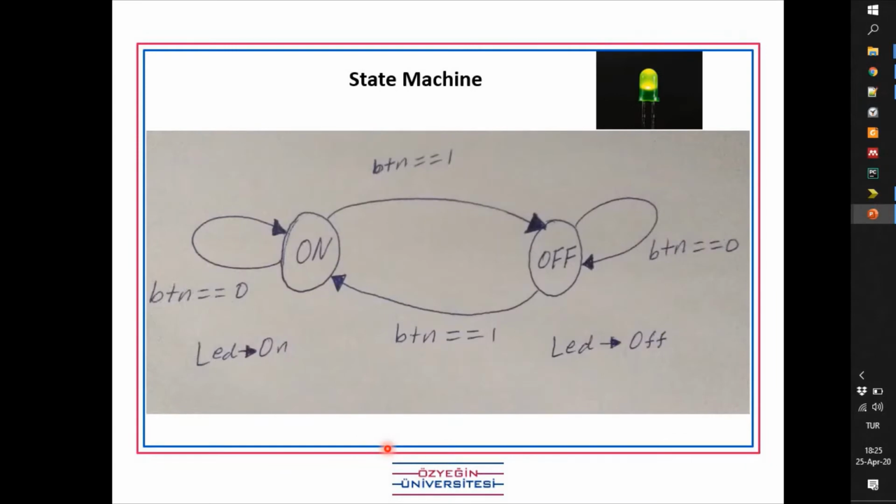So here I will talk about state machines. What is a state machine? A state machine is a way to describe any system. It describes any system in a finite number of states. Finite number of states. So it cannot be many, it has to be finite.